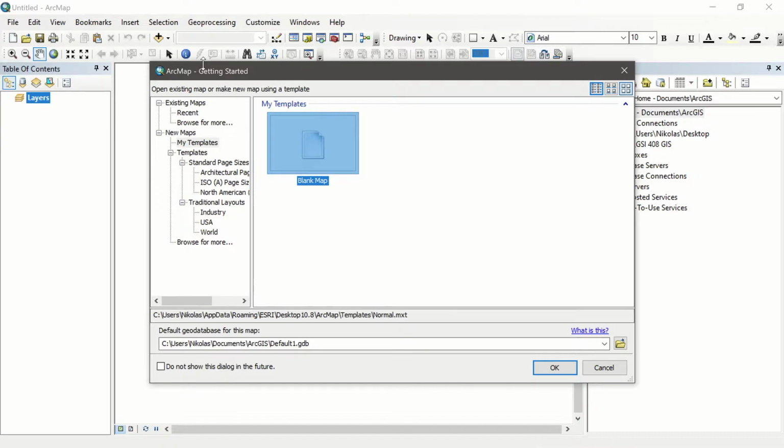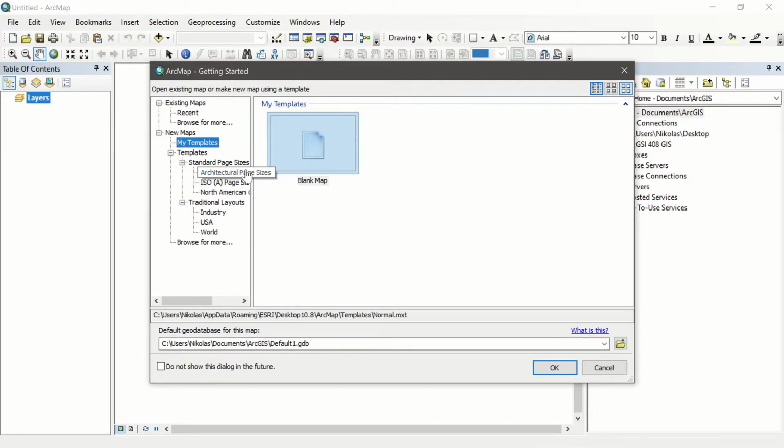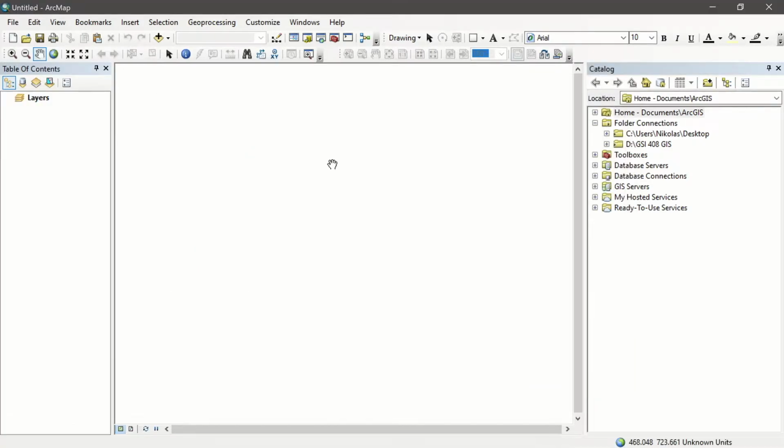Alright, when it opens up, you'll see this Getting Started window where there should be a template for a blank map. That's the default option. Later on, if you want to reopen a previous map that you had open recently, you can go up to Recent Maps, and you can see I've been working on the first couple labs here. But we can start by opening up a blank map. We can just double click on blank map.